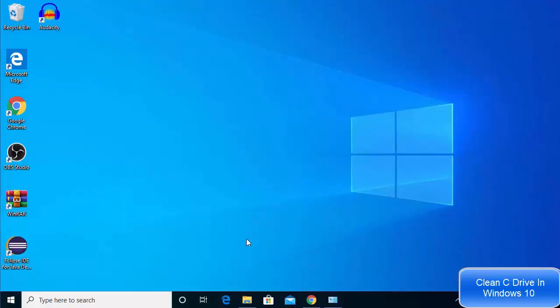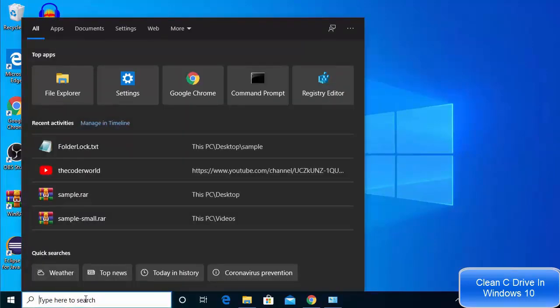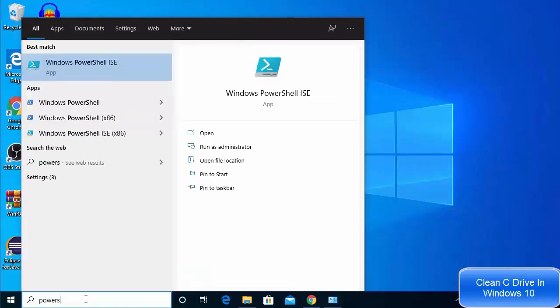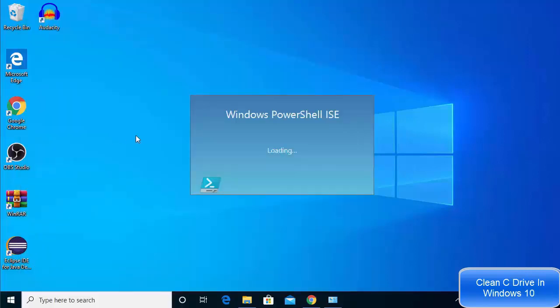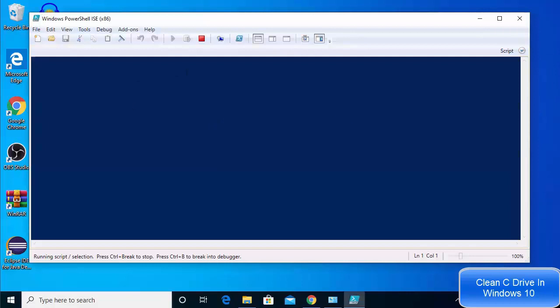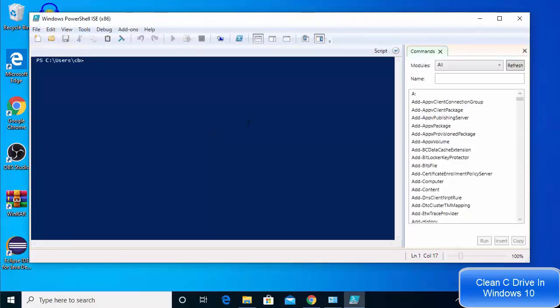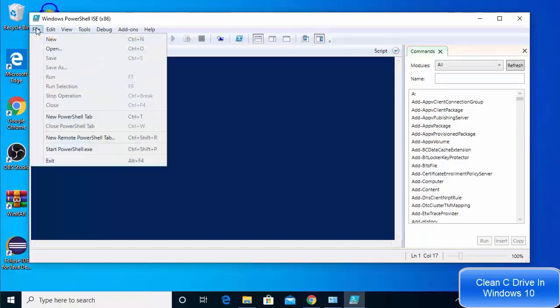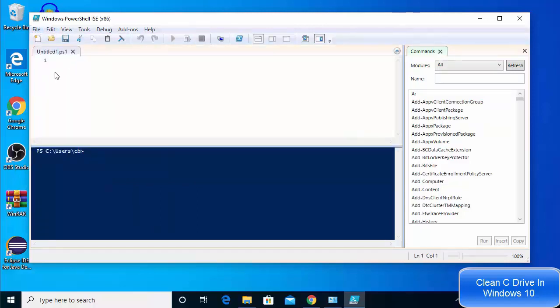So let's get started. You just need to go to the search option and search for PowerShell. You are going to see a few options here, so just click the option which says PowerShell ISE. This is going to open a window, and here we need to create a new file. I'm going to click on the option which says new script, or you can click on the new option from here also, which is going to create a new script for you.